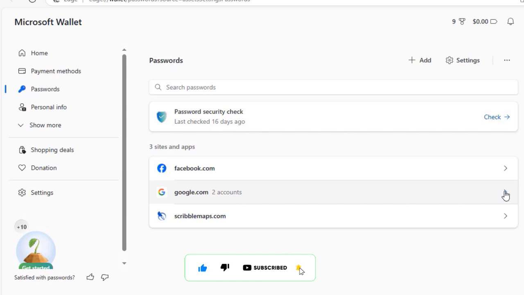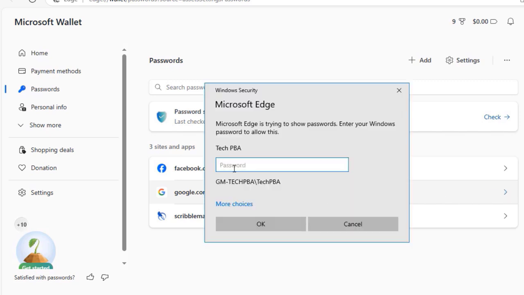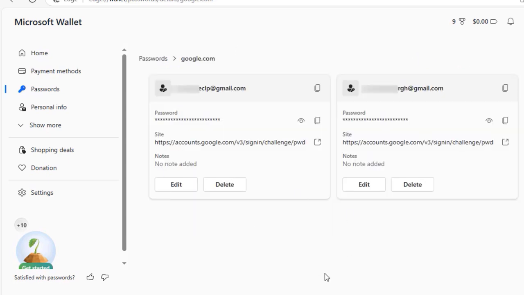And then once you click on it, you would need to enter your user account password, the account that is logged on to this PC. So I'll enter the password for security reasons to confirm your identity, and then the accounts will be open for you to reveal the password.